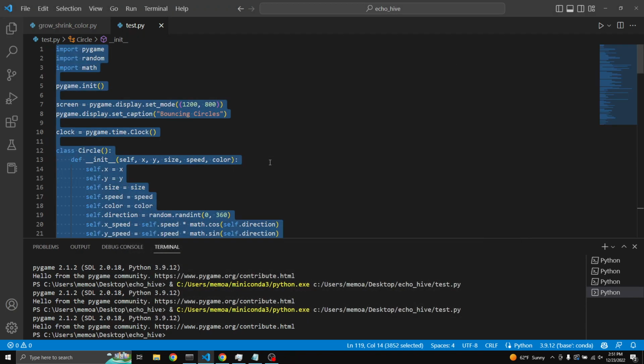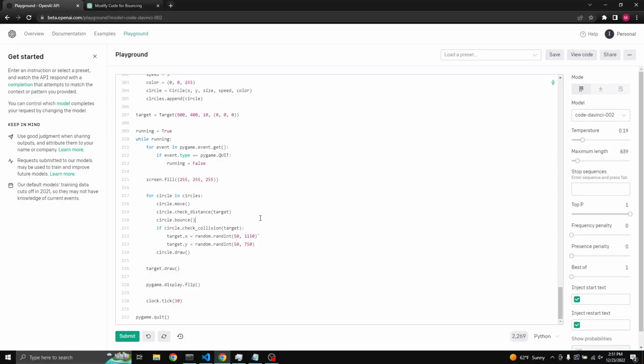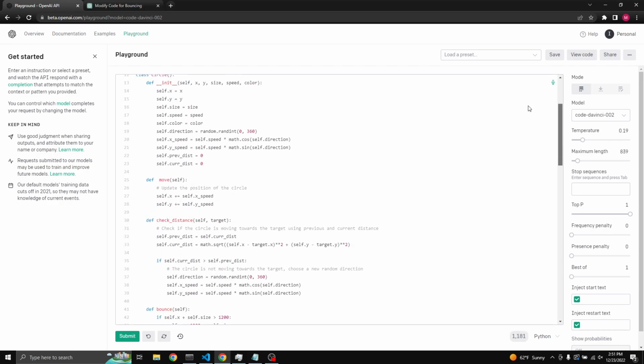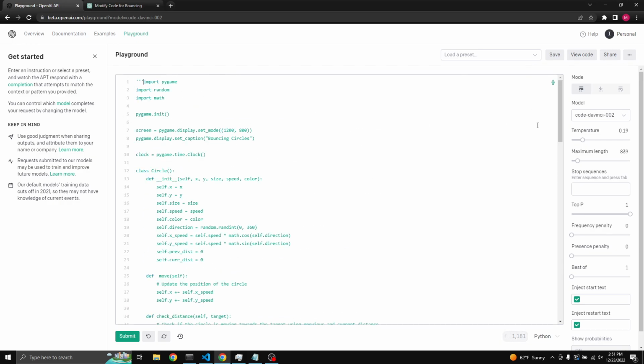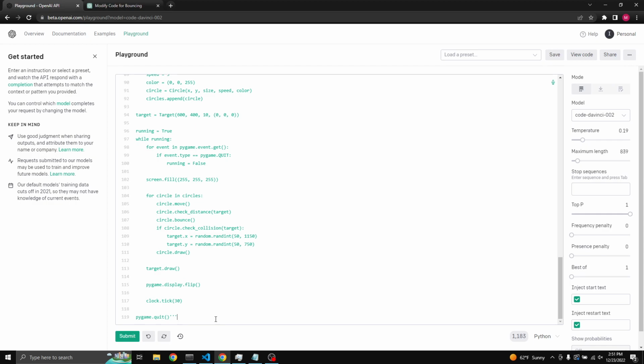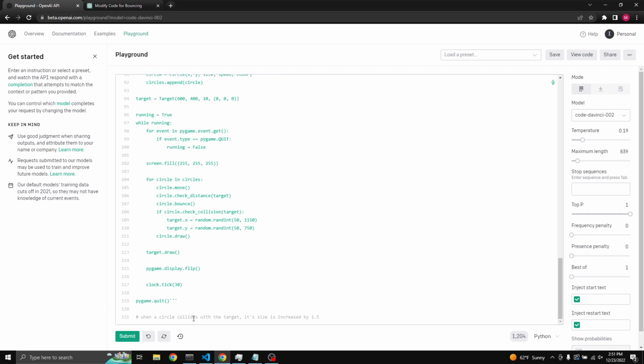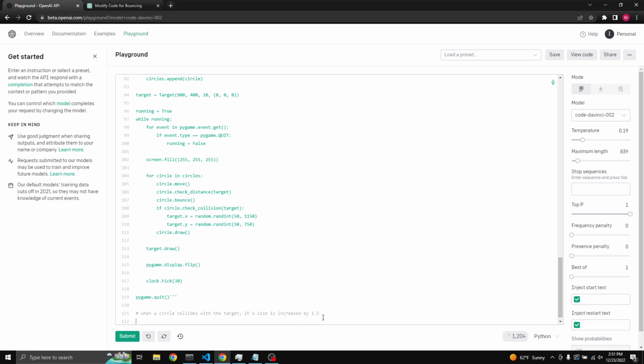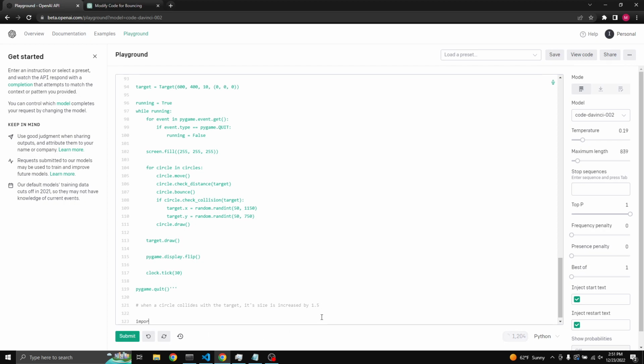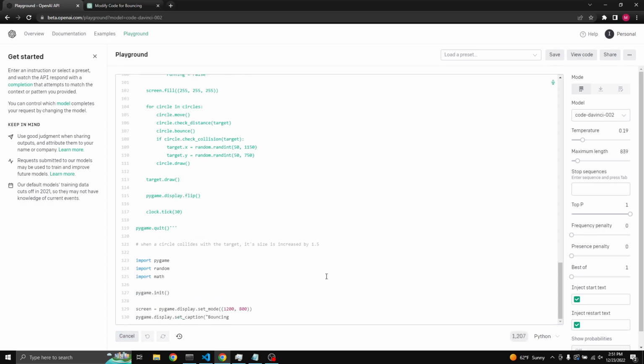Okay, now let's get this again, and we'll do the same thing. Give it as a doc string and say that each time whenever the particle collides with the target, then it grows in size a certain amount. So I'm going to say, when a circle collides with the target, its size is increased by 1.5. Let's begin with import, and let's see what Copilot comes up with.